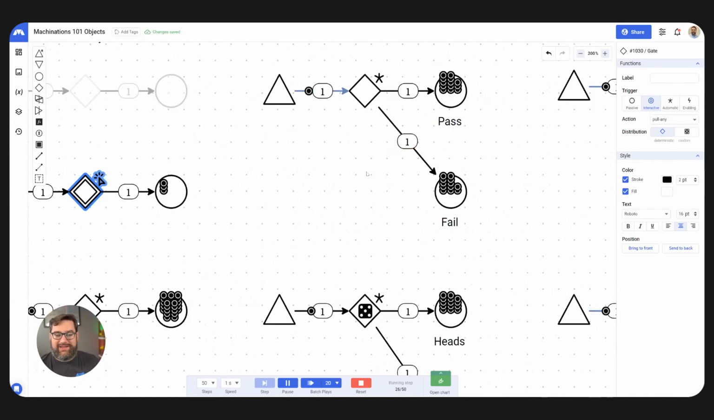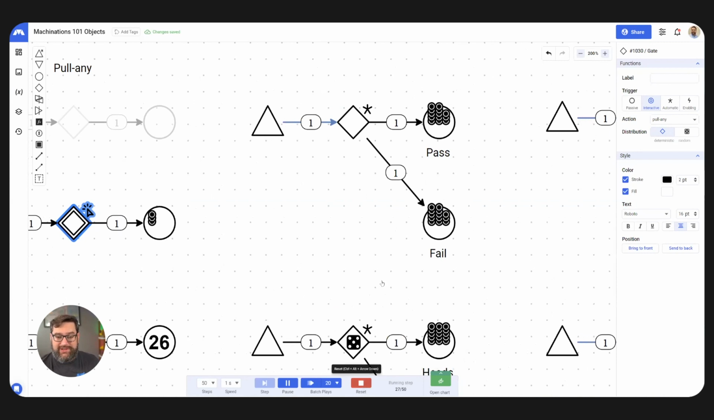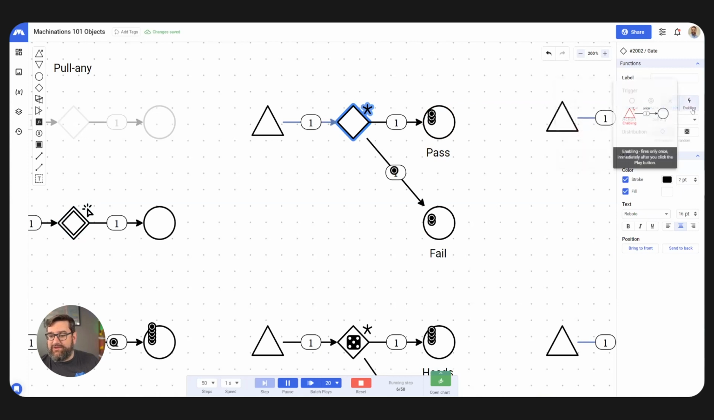Where we typically use these are for distribution of resources. So here I've got a source going into a gate, then it's going to be distributed between pass and fail here. As well as having the different trigger states, we also have different distributions. So here we can either have deterministic or random.